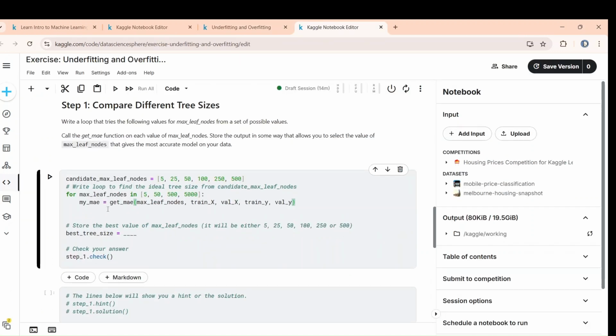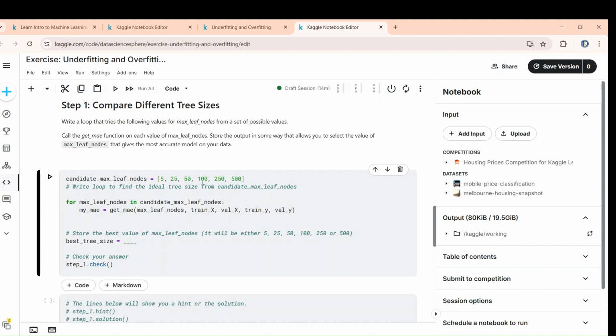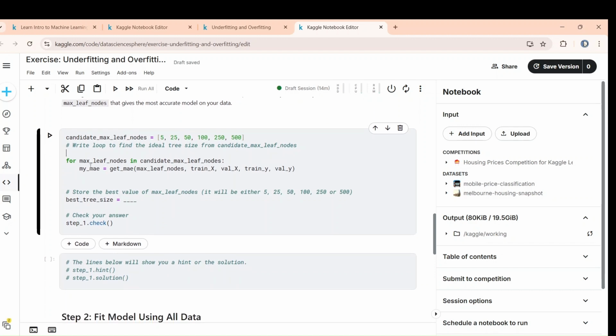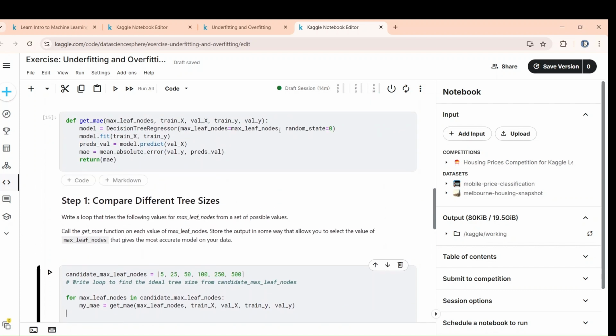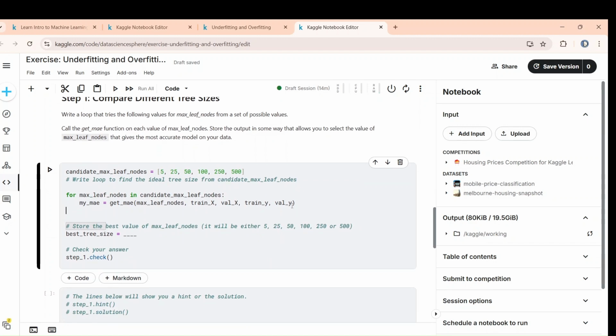So I can write for max leaf nodes in, write this one. For max leaf nodes in candidate max leaf nodes, that means it will take 5, 25, 50 in every loop. So in the first loop, it will take 5. The getMAE function is called, so it will come here. It will be 5 and all these things you have set up before.